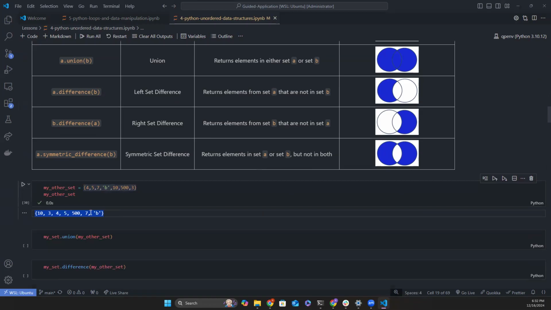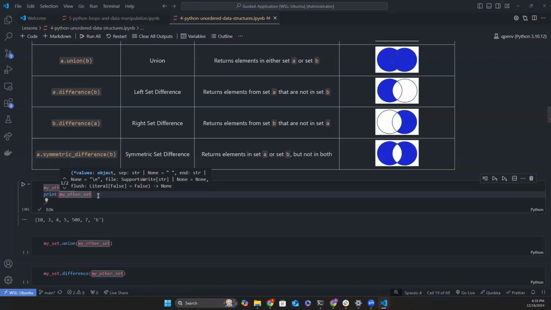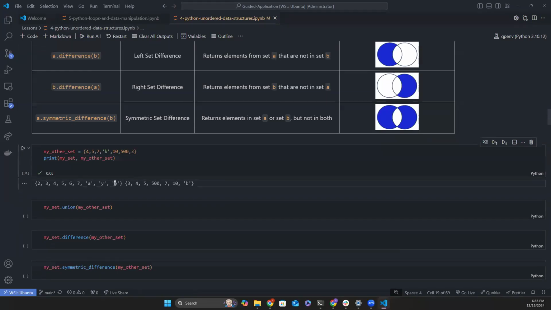So it creates it in memory. Right. And let's also print out my set and then my other set, so we have them next to us and can see them left to right. All right, here we go. We have what we created earlier, and we have this new set called my other set. Now, when we run my set union, what do you think this is going to return?